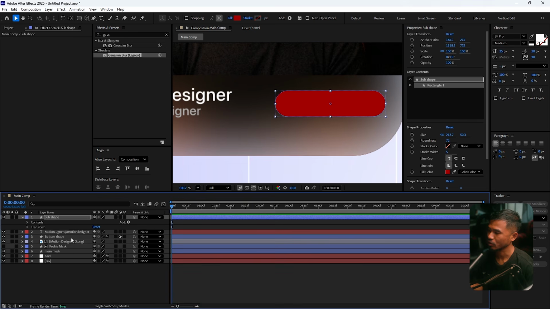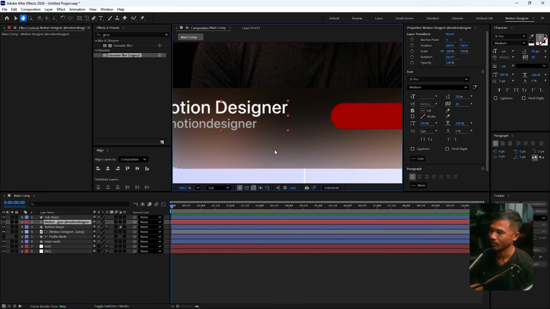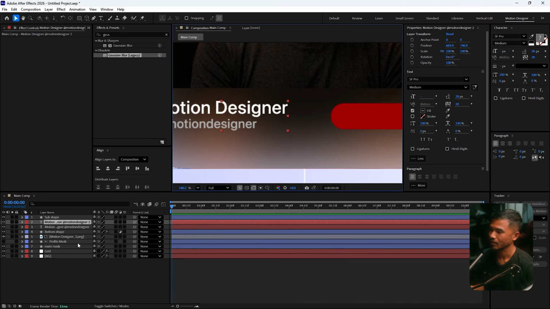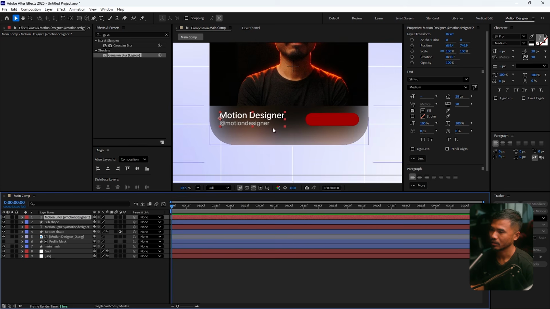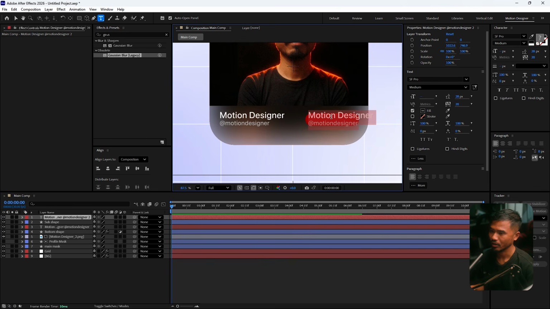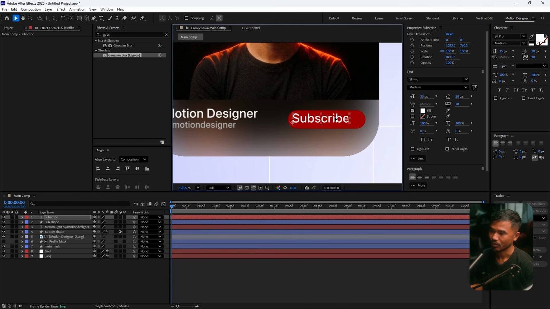And what I'm gonna do is duplicate the text layer that we have earlier. Control D to duplicate it, move it just above the sub shape, move it here, and change the text to subscribe and move it down here.